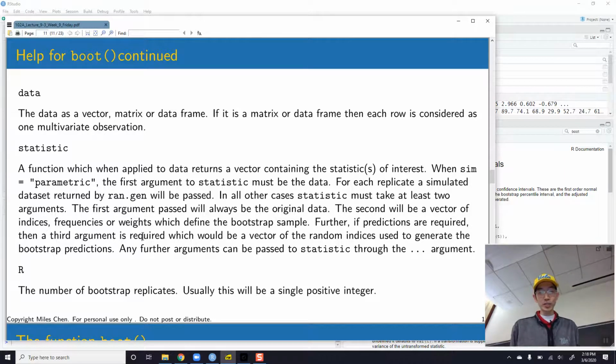Further, if predictions are required, then a third argument is required, which would be a vector of the random indices used to generate the bootstrap predictions. Any further arguments can be passed to statistic through the ... argument. We're going to look at the case where the first argument is the data and the second argument is the indices. But it also says you can do bootstrapping where you're making predictions and such, and that can also be done.